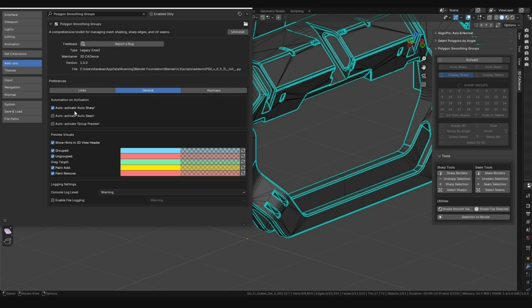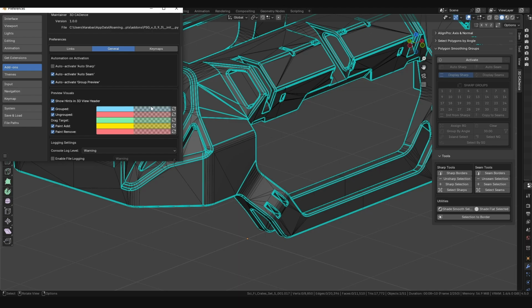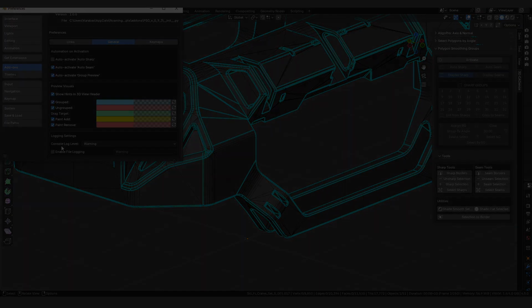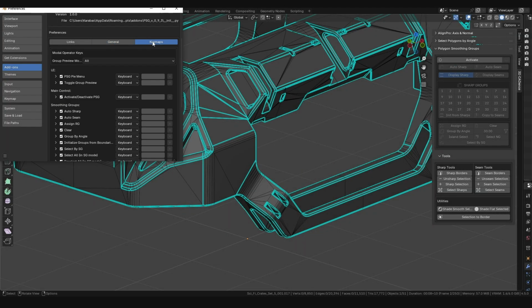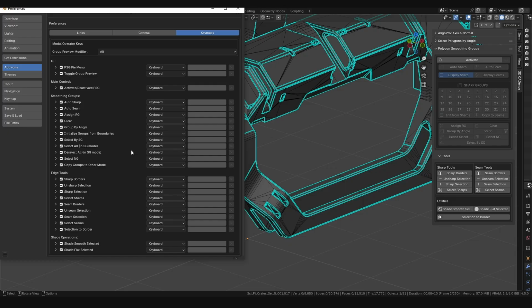And the last point will be the transition to the add-on settings. We see that we have a checkbox where we can set which mode to activate automatically when the add-on is turned on, either Auto Sharp or Auto Seam. We can also automatically enable Auto Active Group Preview. We can adjust the color and transparency of our highlighting in the Group Preview mode. And also for our interaction and improvement of the add-on, there is a function to enable logging to a file. And also the Key Maps tab, in which you can assign a hotkey to any button of the add-on for quick interaction and to speed up your work.